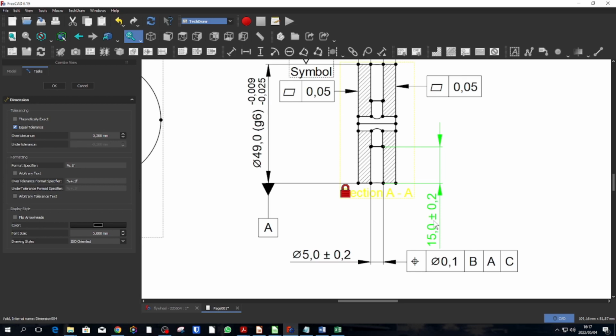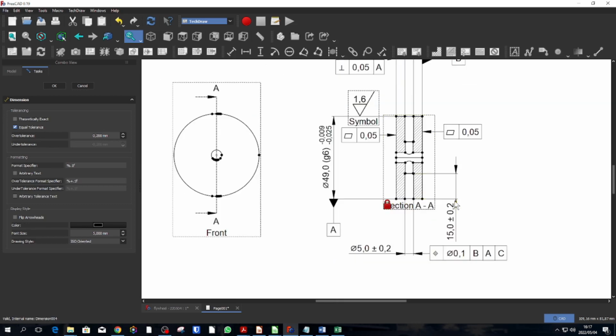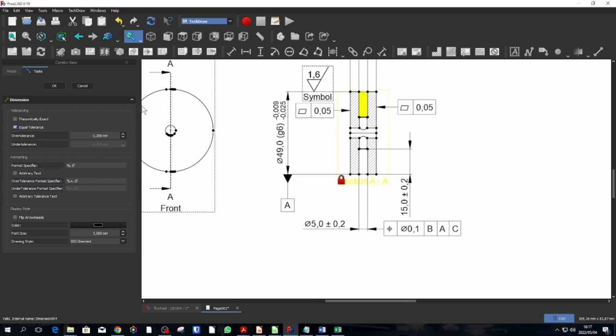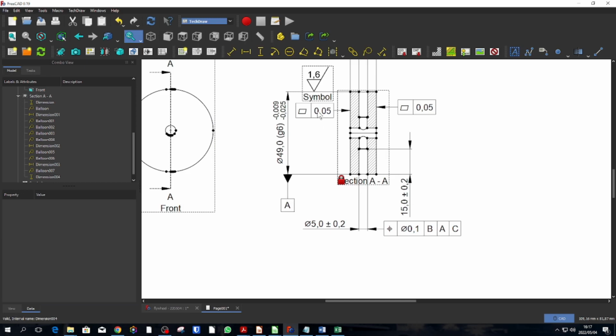I think that's fine. Let's do it like that. Okay, and now we're going to add text. We're going to add an annotation to say "in two places". Alright, so in order to do that, here we go.